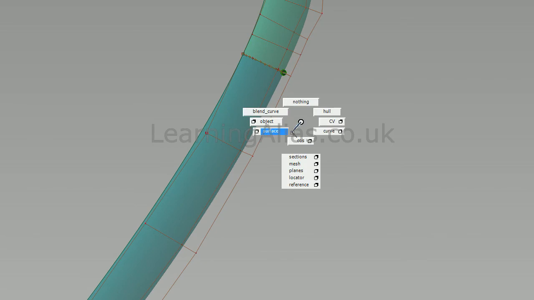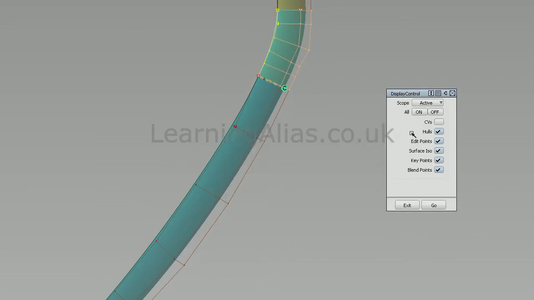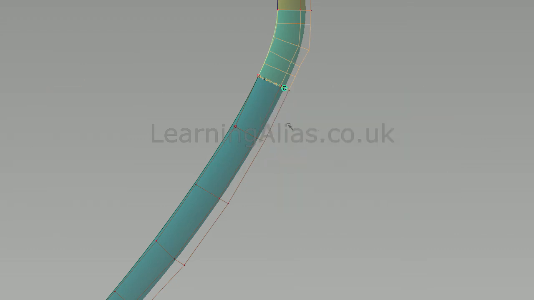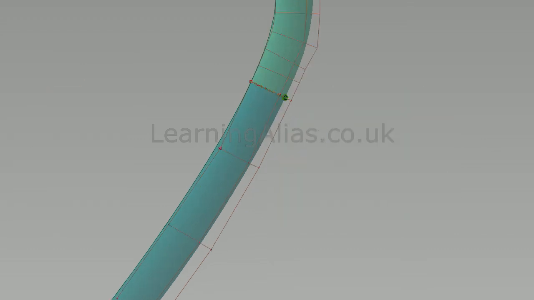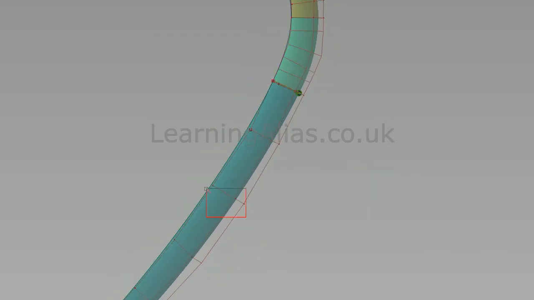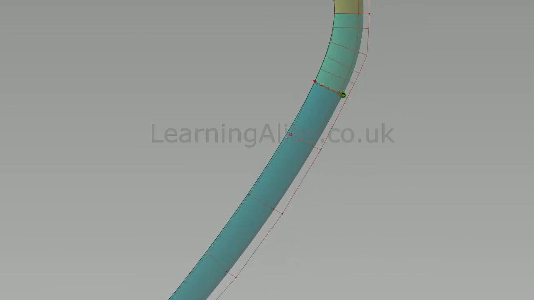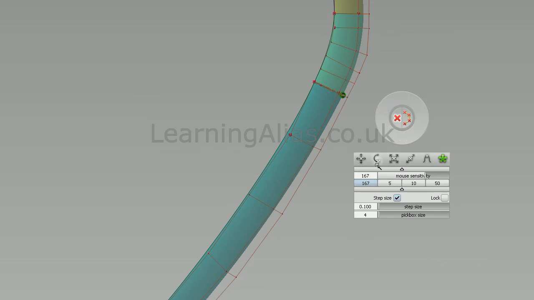My screen capture area won't allow me to show you, but if you go to the object display menu and hit Control, this box will come up. Deselect the CV option, and when you've got your surface selected, you'll see the CVs disappear but the hull remains, which means you can select these CVs on the lower surface without selecting the ones on the top surface and move them, and you can see they're sorting out the hull structure quite nicely. And again, just keep pulling these into shape so we have a nice uniform CV layout.